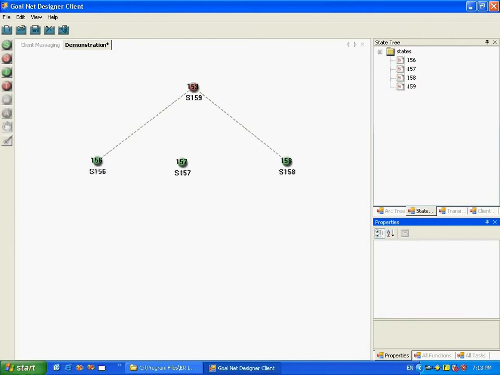Now we have a GoNet represented by the Go 159, encompassing Go 156, 157, and 158. 157 currently is not added into this GoNet. However, in order to add this Go 157 in, we place transitions and arcs.